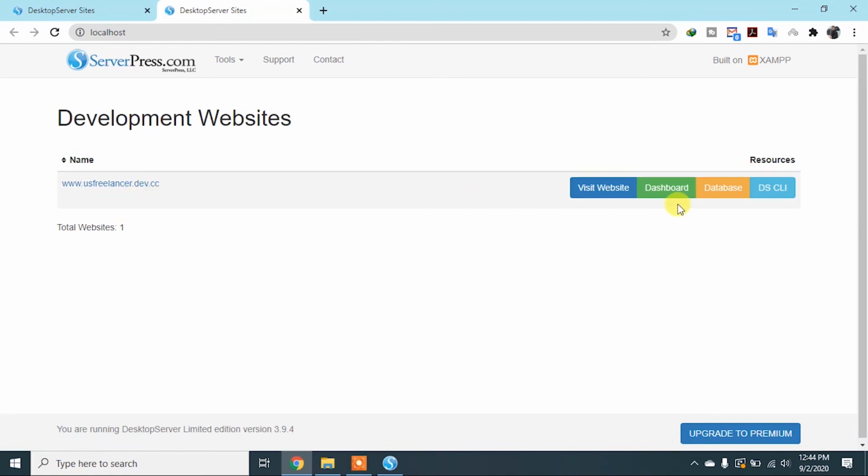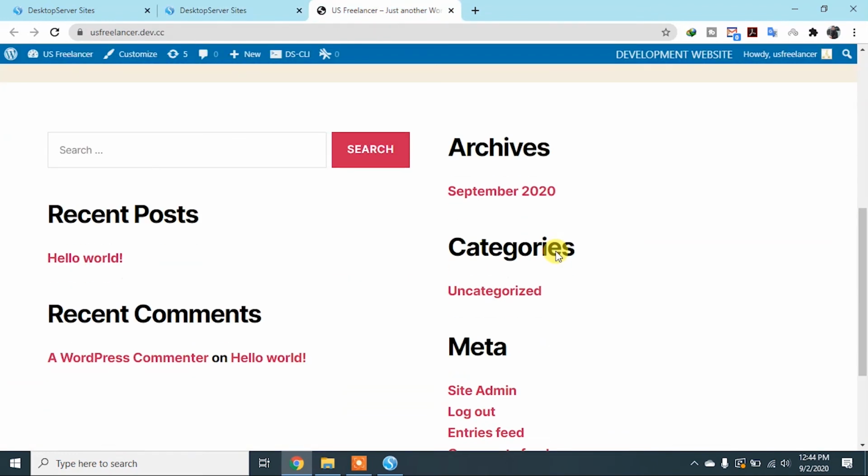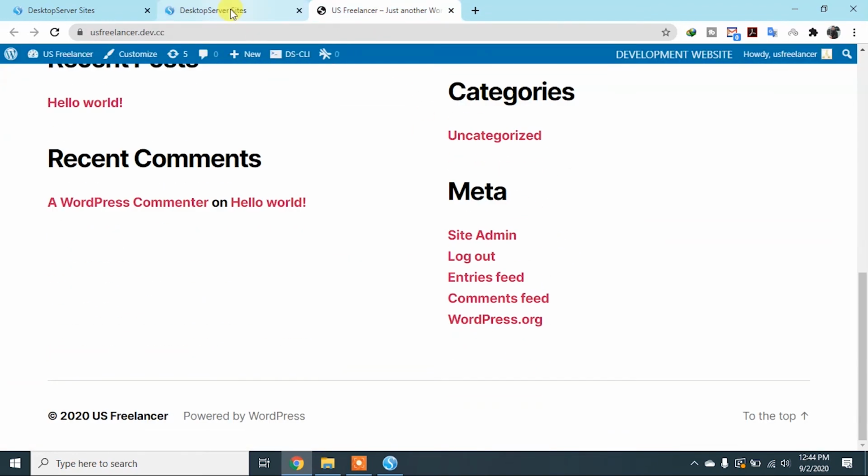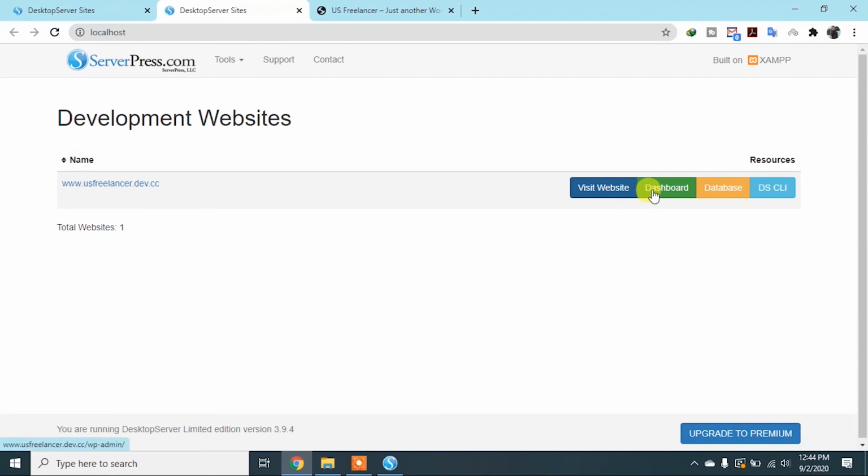In the browser, click on Dashboard and it will take you to the WordPress backend. From here you can go to Your Site, Dashboard, Database, and DesktopServer command prompt. Now I am opening Site in a new tab and this will take you to the newly created site. Now to the dashboard of WordPress.